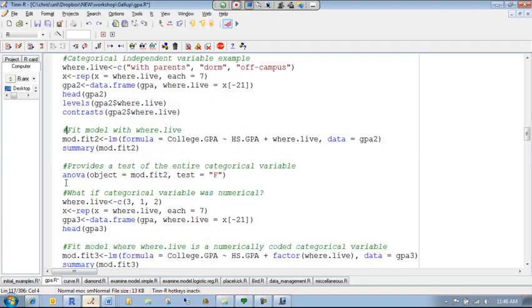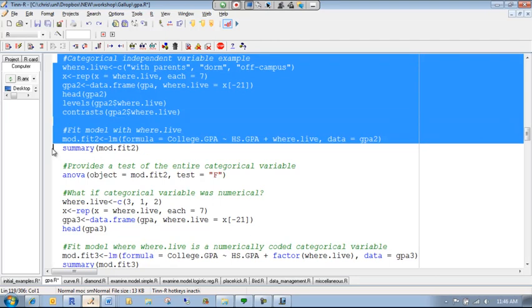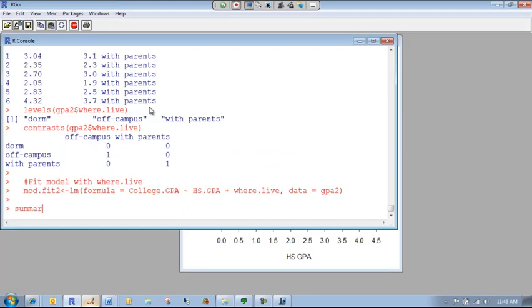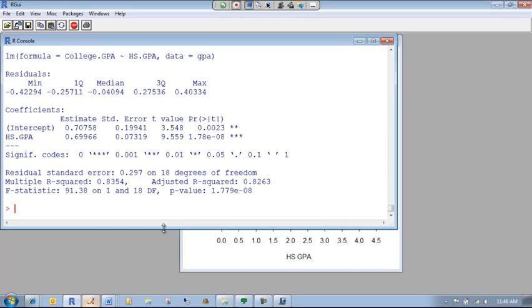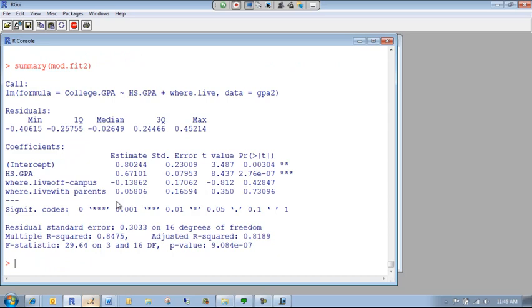If you want, you can execute this segment of code that I'm highlighting here. It's up to you if you want to do this. Basically I create the data set. Don't worry about the levels function and contrast function right now. Then go all the way down to the lm function. Notice how I have a second variable called where.live in the formula argument. So if I run that and do a summary, here we go. Oops, sorry, summary of mod.fit2. So what did R do? So this is your second model, right? Yeah. So that's reason 2. Yeah.